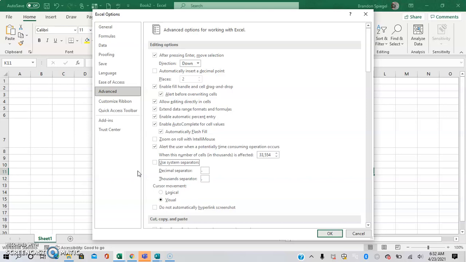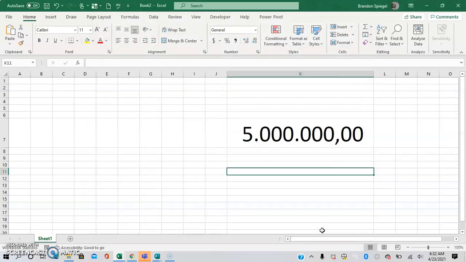The reason why is because your computer actually has a default that it uses for numbers, so you're going to have the box unchecked so it ignores the default. Then for the decimal separator, we're going to type in a comma. And then for the thousand separator, we're going to just type in a period. Click OK. And now as you can see, it was switched. The comma is now used as a decimal separator, and the period is used as a thousand separator.